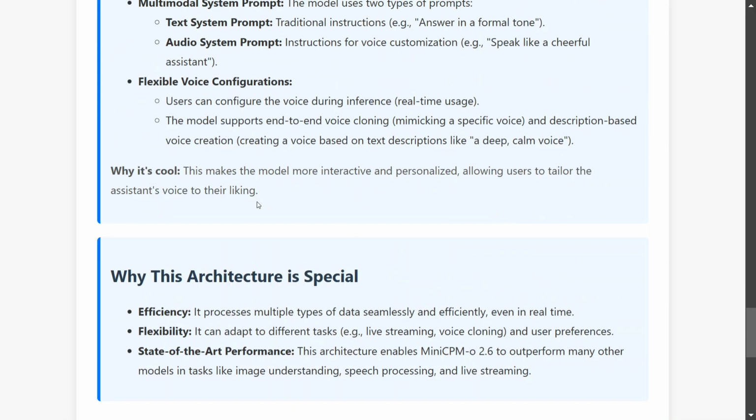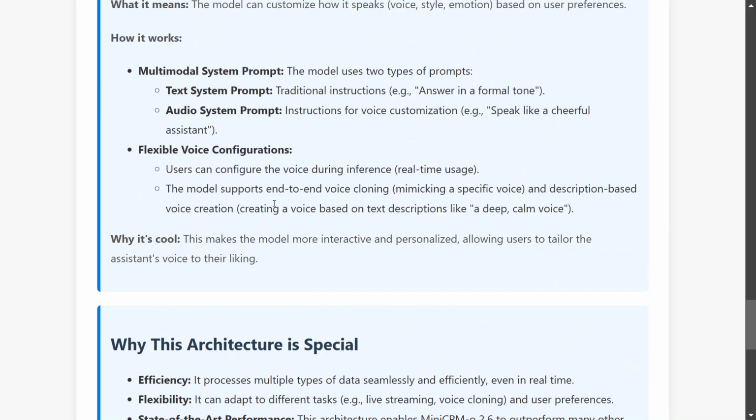How to use the model? I think I just showed you. The model is hosted for free on the MiniCPM website, and the weights are present on Hugging Face. So eventually you can run the code and the model should be able to work for you.